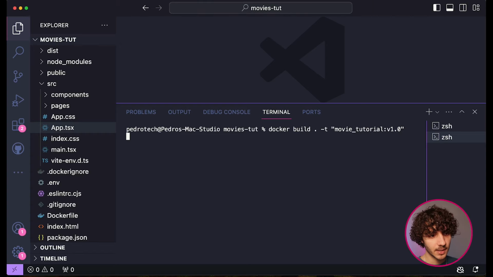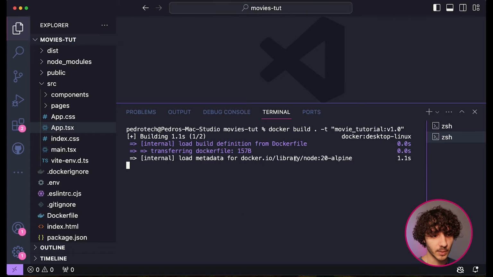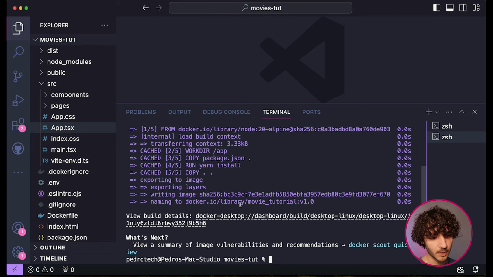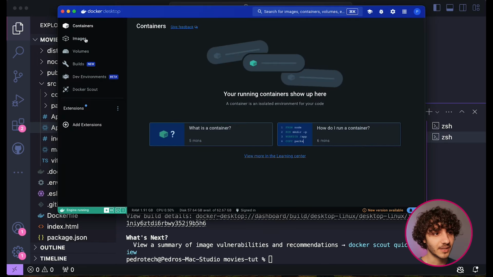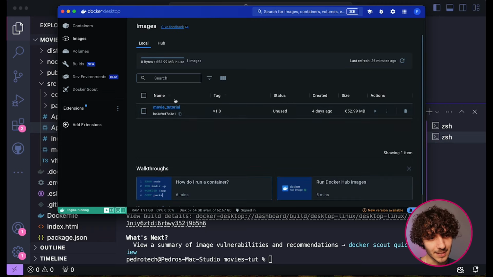I'm going to press enter, and you should see that it is building the image. Now, how do you confirm that it built the image? Well, you can check in your Docker Desktop. You should see this is now here.